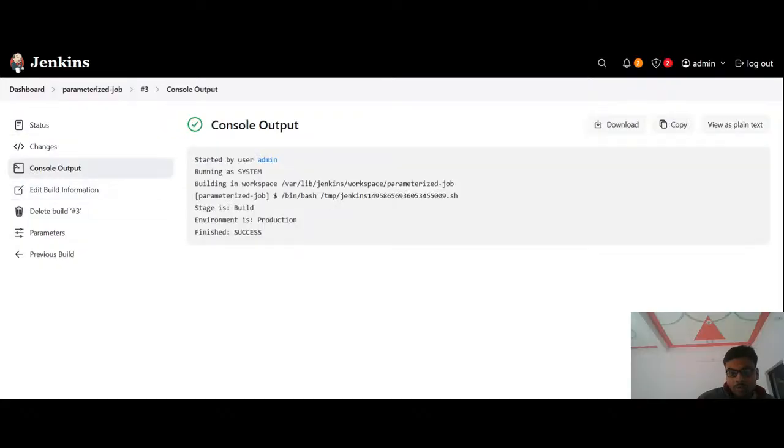Let's see the console output for this. You can see environment is production, stage is build, finished is success. This was the task which we had to complete. And now let's check and submit this task. This is the easiest task, I think. This is successfully completed for all of us.